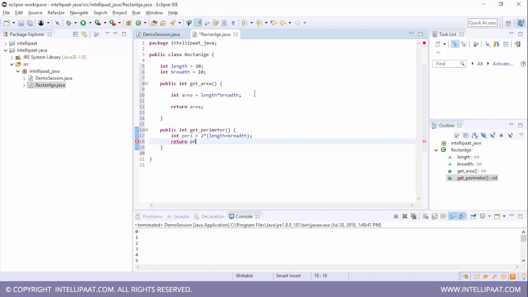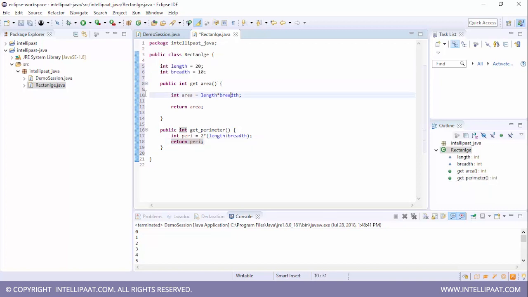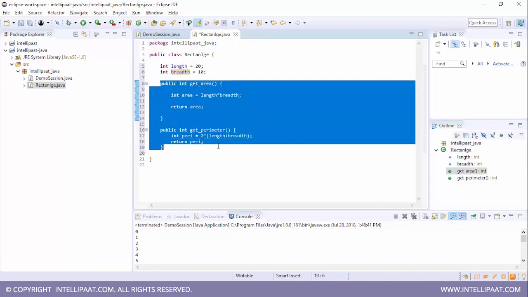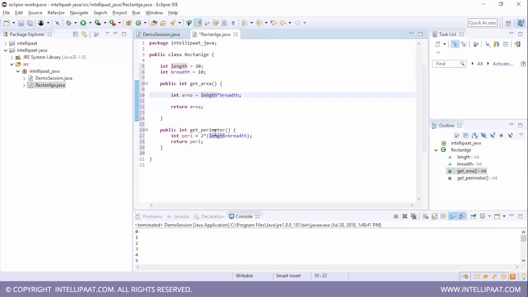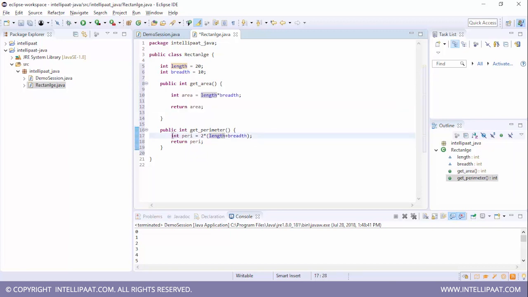So return peri. Right, so this is our Rectangle class over here, which contains two private members, which are the length and breadth of the rectangle. Then we have created two public functions, which are getArea and getPerimeter. Now this will return the value of the area, and this will return the value of the perimeter.